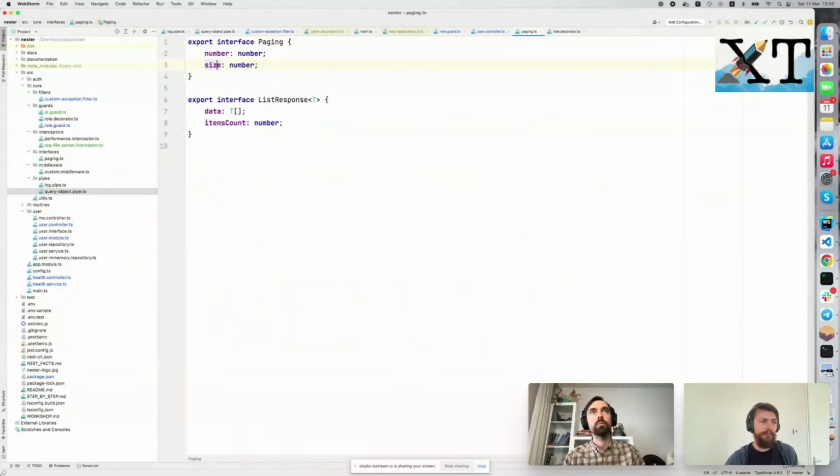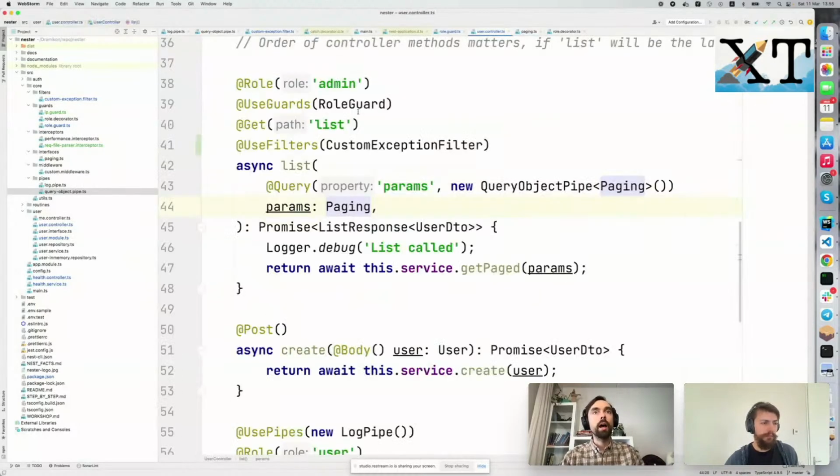So as usual, pretty simple. And if I'm sending this as a string, no matter if I set up the type here, it would receive it as a string, and my whole execution would fail because I would not be able to use params.number or params.size, because a string doesn't have them.